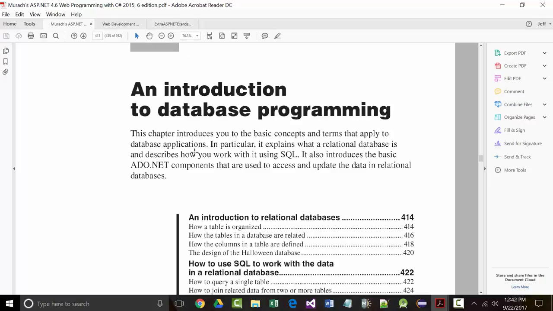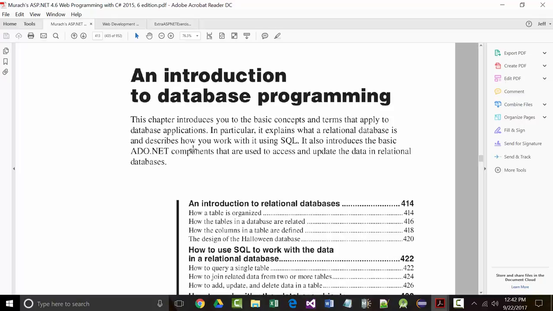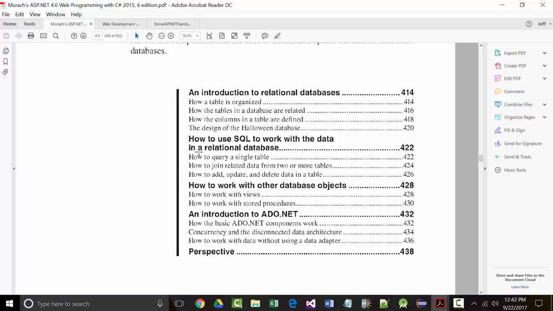So, page 413, again, I don't want to read to you, but if we look at what's in here: an introduction to relational databases, how to use and work with them, how to work with other objects. What is new in this chapter is what you see in blue on the screen, and that's an introduction to ADO.NET. ADO is an acronym, and it stands for ActiveX Data Objects.